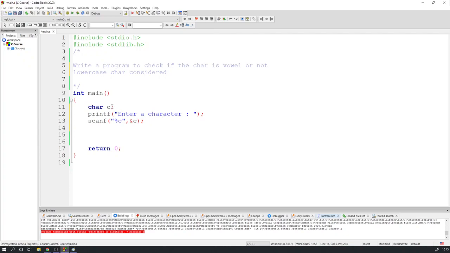So once I get this, then I have to check. How do you say it's a vowel? Characters like a, e, i, o and u are known as vowels, right? So these characters are your vowels. So we have to check if the given input is one of these. To check for one of these, we will be using logical OR, and the expression is very simple.